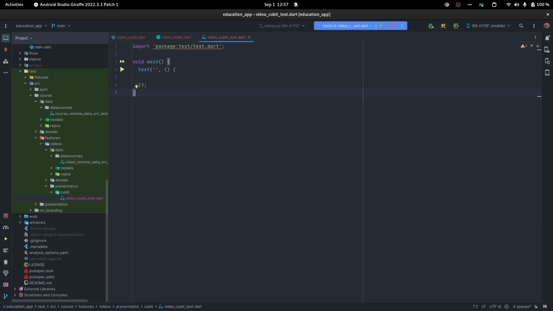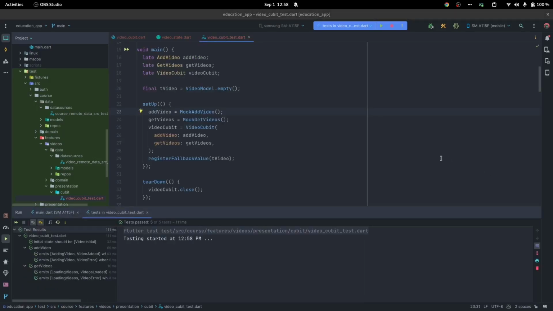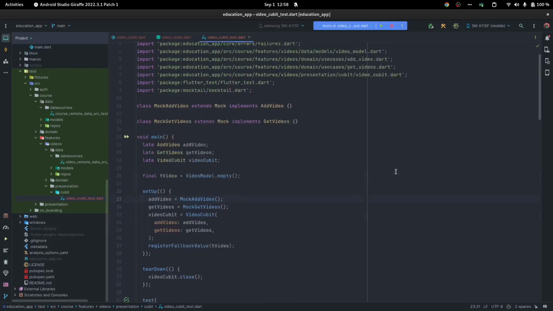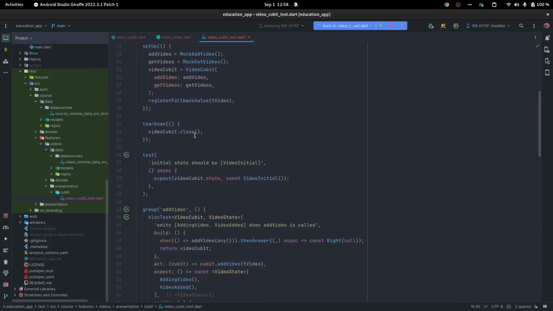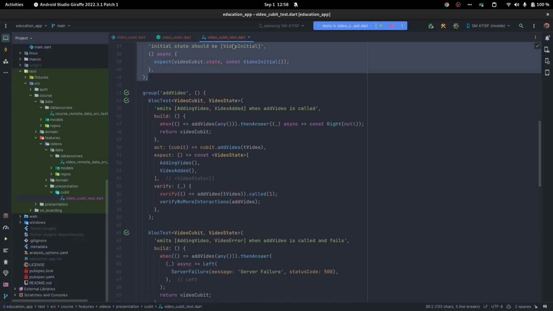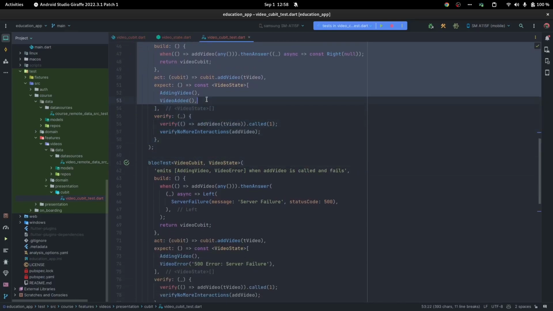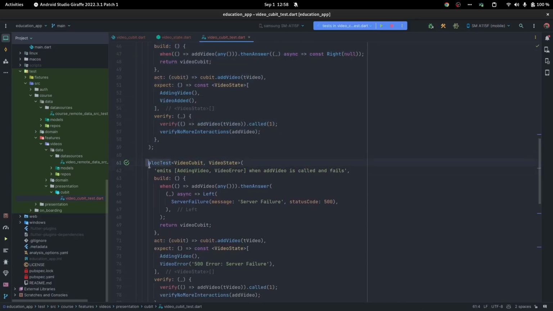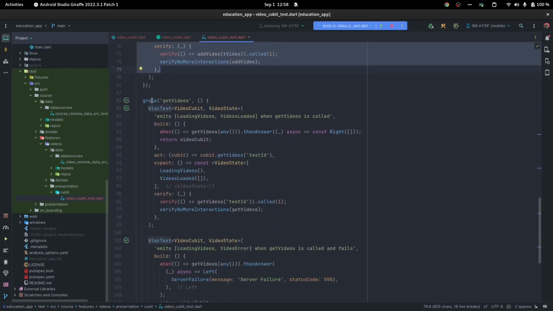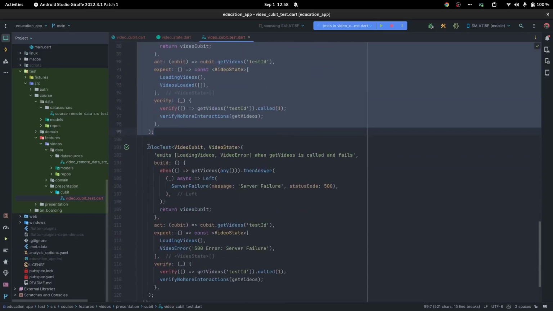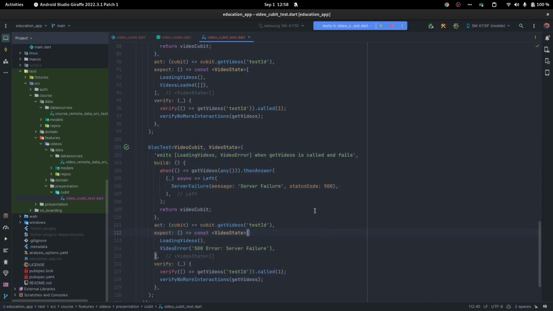I'm going to write the test as we already know how to. I've completed my test and they all pass, and this is the test that I've written. I have my dependencies mocked. I've set up everything with my tearDown, initial state tested, as we do for every BLoC or every Cubit. We've also got the group addVideo. We test when there's an error and when there's no errors. We also do the same for getVideos, as you already know how to. You can find these in the source code.